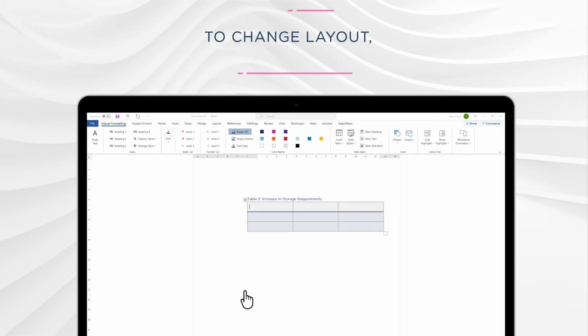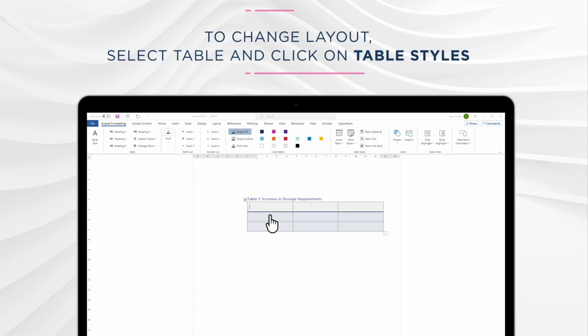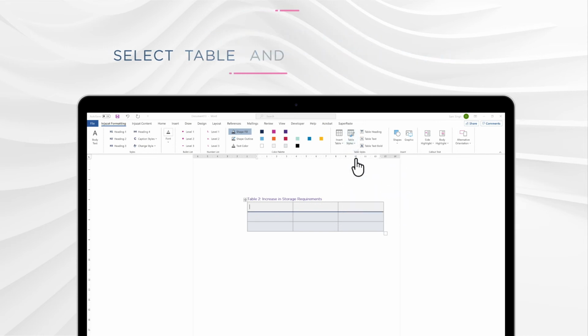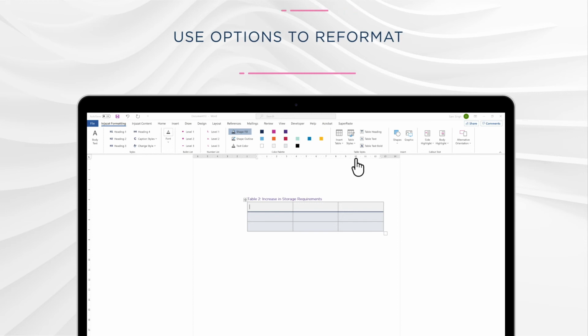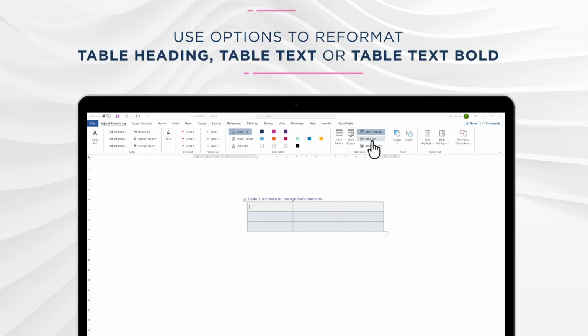To change the layout again, select the table and click on Table Styles and choose a different layout option. You can also use the options to reformat the table heading, table text, or make the table text bold by selecting the appropriate text and clicking on the corresponding button on the ribbon.